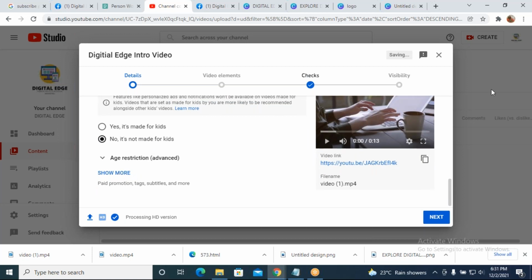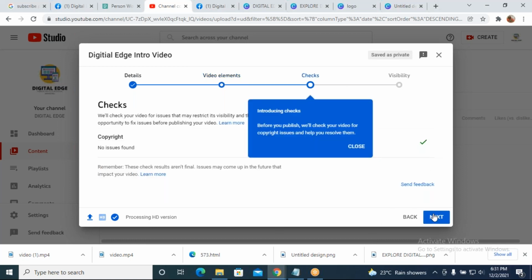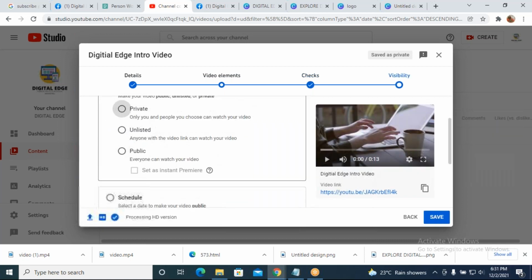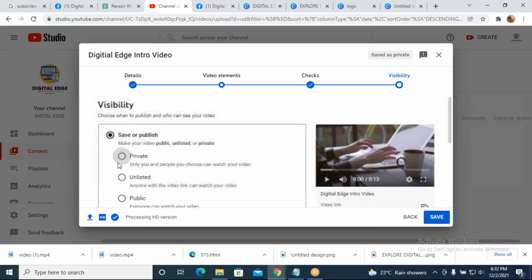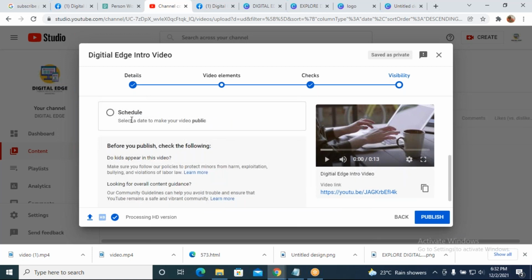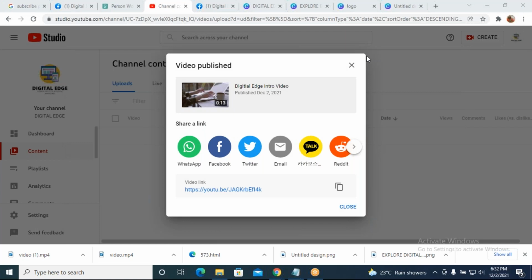There's one more section here which I'll be briefing you on tomorrow as we upload another one. Just make sure the checks are there, and it comes to processing HD version. The text should be made, and this is another section which we will do tomorrow. Here you can choose public, private, or unlisted, and you can even schedule it. I just want to show you a showcase video before leaving today. That's been uploaded.